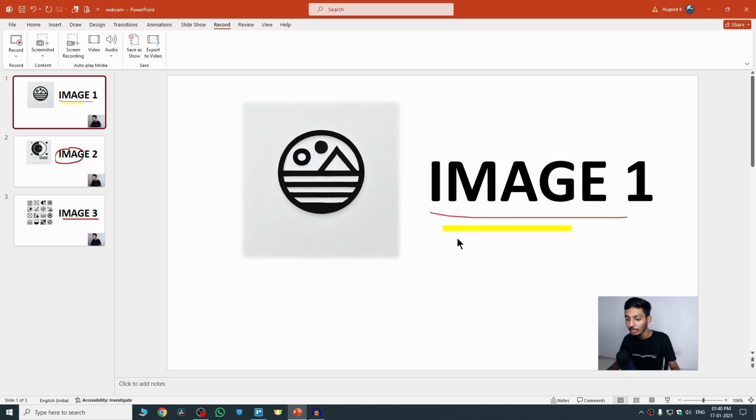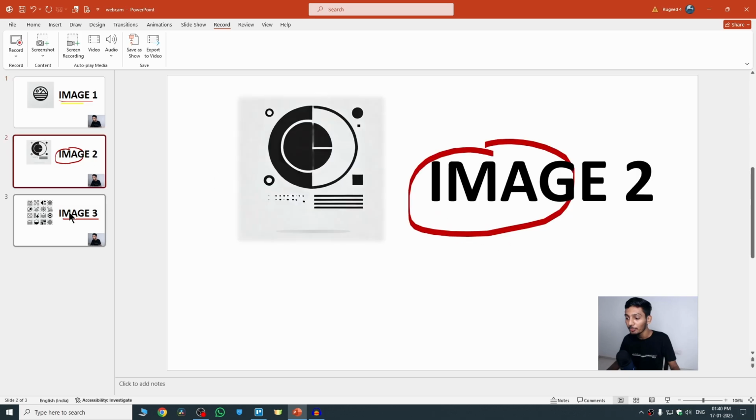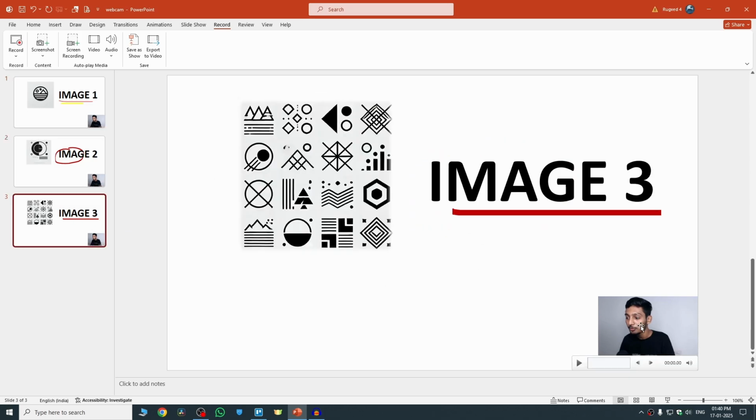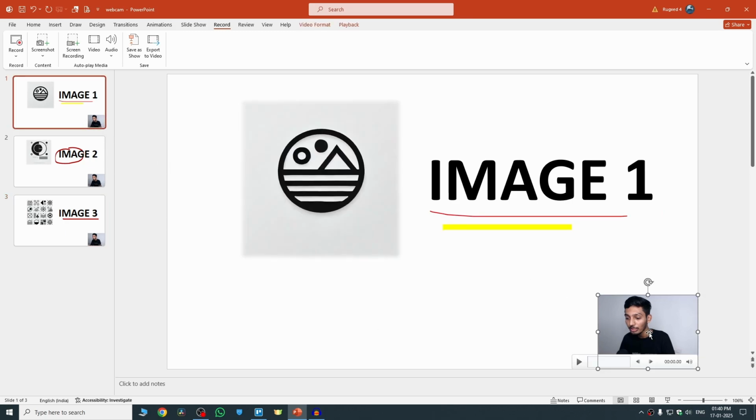And as you can see, everything has been recorded on my slides and it has attached the facecam on my slides as well. If you want to preview your recording, then we can simply go to our slide, select your facecam and then you will see this play icon. If we tap on it, then our recording will be played on our facecam. So this is the process to record our facecam.